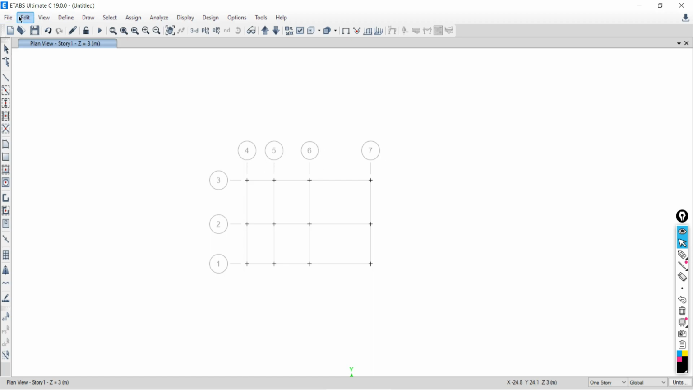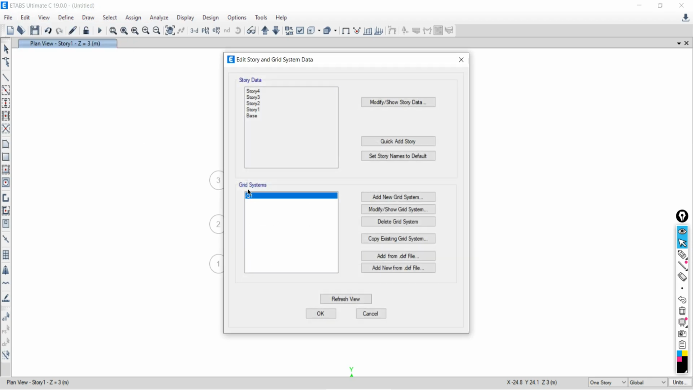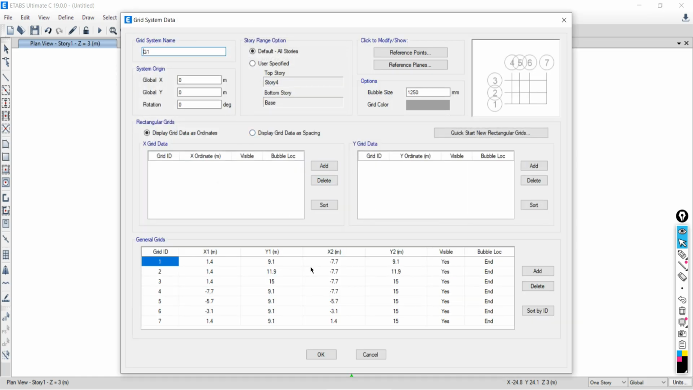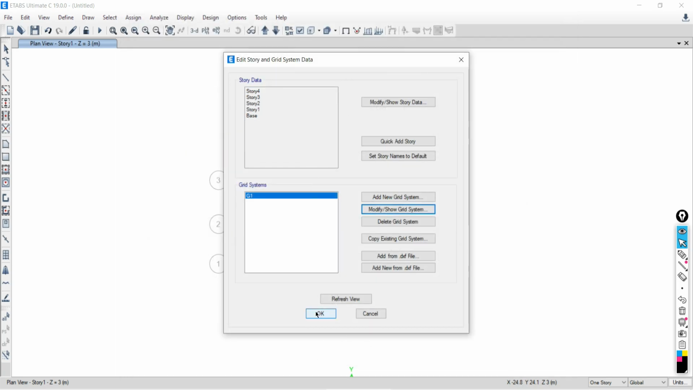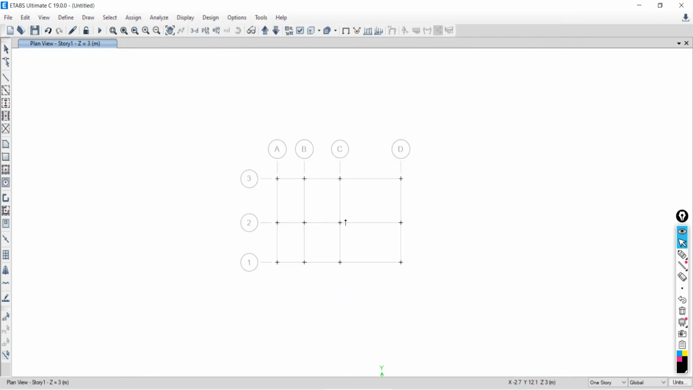So go to Editor, go to Edit Story and Grid System. Once you click over that, this is the grid system G1. So go to Modify and Show Grid System. Once you click over that, this is now available. Here the ID you want to change to A, this to B, this to C, this to D. Now let's say simply OK. This is all done.